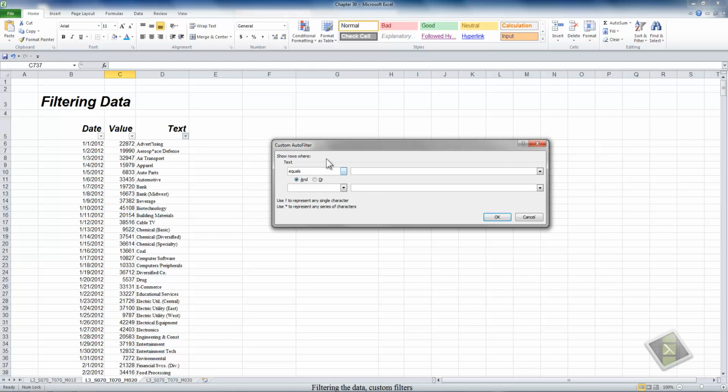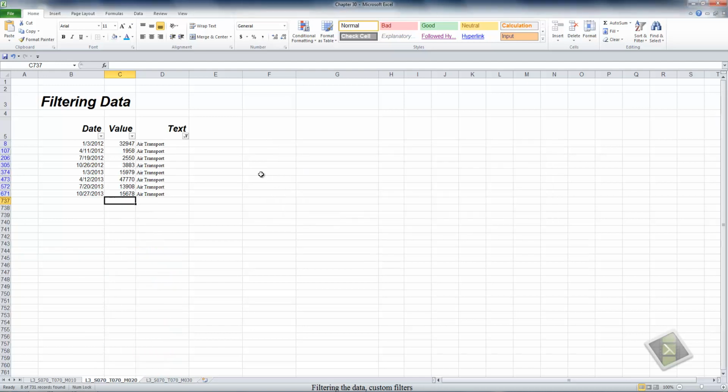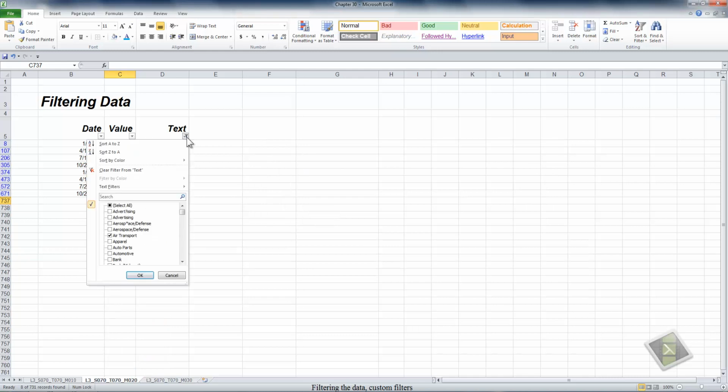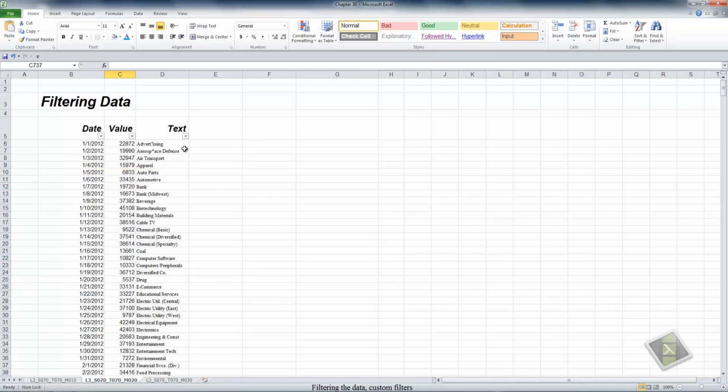Since I selected equals, equals is populated in the first field. The cursor was blinking. I need to enter a value. I can use the drop-down to select any value and then apply that filter. Left-clicking the drop-down, I can clear the filter.